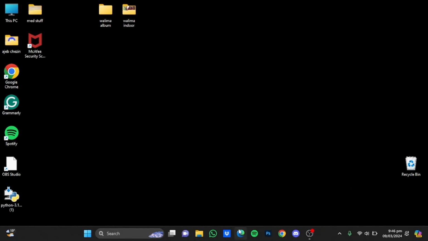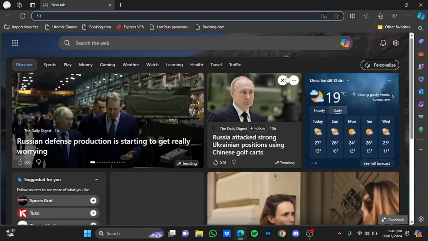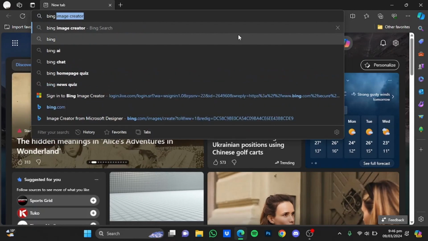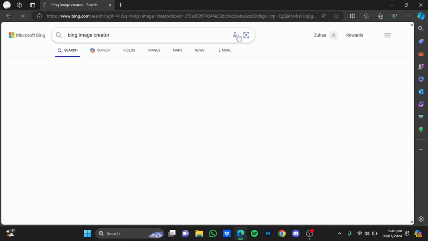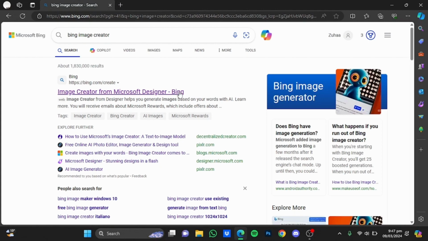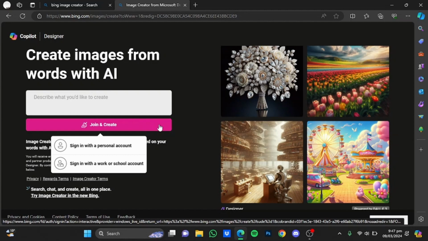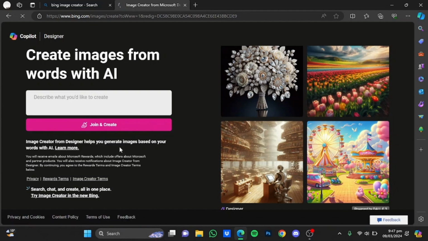So first of all, open up Microsoft Edge, then from there type in bing.com image creator, hit enter. Now once you're here, you'll have to go to the website. Now in here you will have to click on join and create and click on sign in with a personal account.